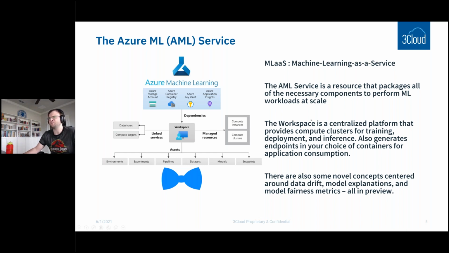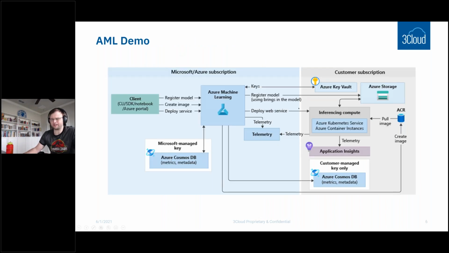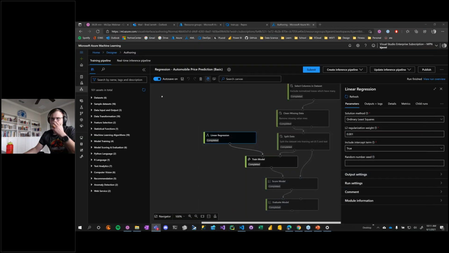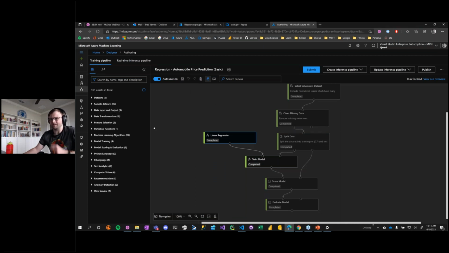So this is where I'm going to jump out of the deck and do a quick demo. But this slide here gives you an overall view of how things traverse the workspace back to your subscription, and then where you're getting data from, where you're deploying things, those types of things. So that's a good slide to have. So right now I'm in the Azure Machine Learning Service. That's what this window is.